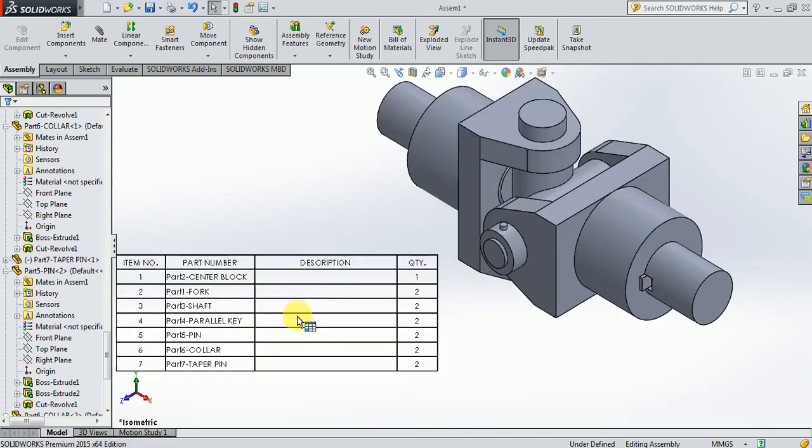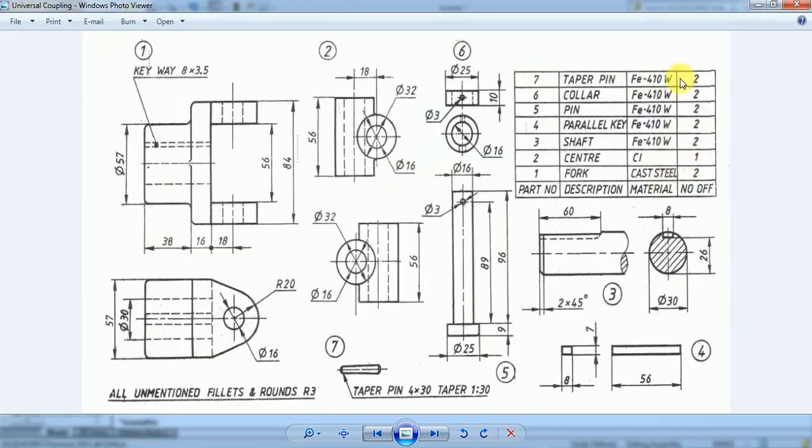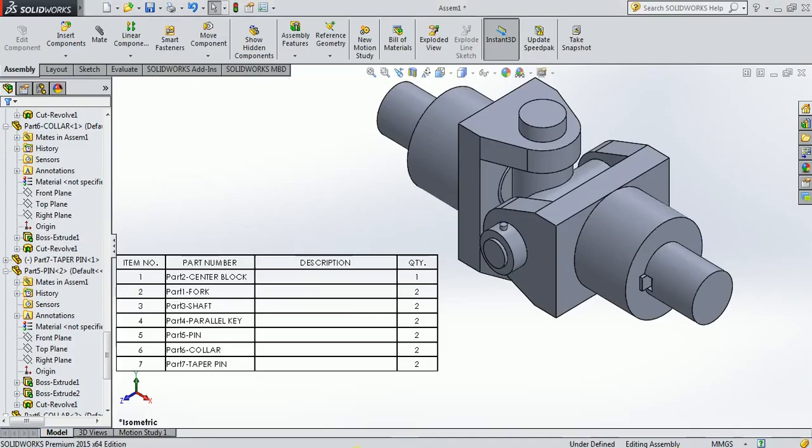If you insert the bill of materials in the assembly layout itself, you can see now that in this particular assembly we have used one center block, two forks, two shafts, two parallel keys, two pins, two collars, two taper pins. Which is exactly the same as the bill of materials given here: except the center block, all other parts are used twice, two in numbers. So therefore this assembly is correct now.